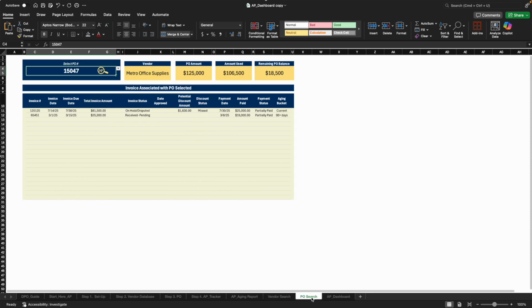And then the PO search. As I mentioned before, a PO can have multiple invoices, right? So here you can search any PO to see how many invoices I received for that PO, what the PO amount is that I issued, how much of that amount has been used up, and what the remaining balance is, right?